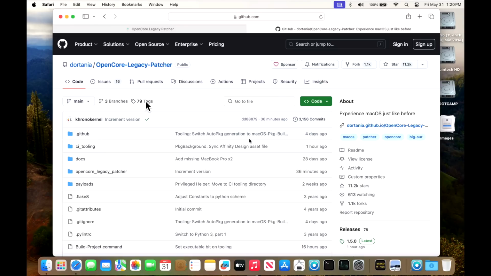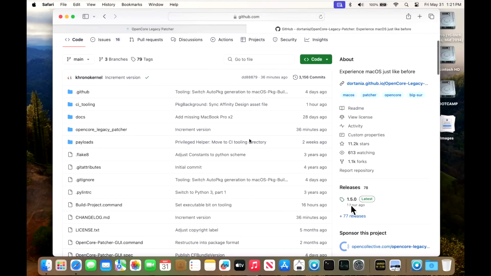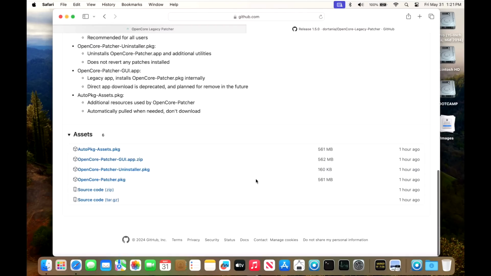All we need to do is go to the OpenCore Legacy Patcher GitHub, and remember, this is the only source for software. There's been some websites pop up here and there that show that you can download OpenCore Legacy Patcher. Do not download from any other site than this site right here. This is the only true source. So we'll go to the releases area, and then we're going to scroll down here again, and we talked about this earlier in the video.